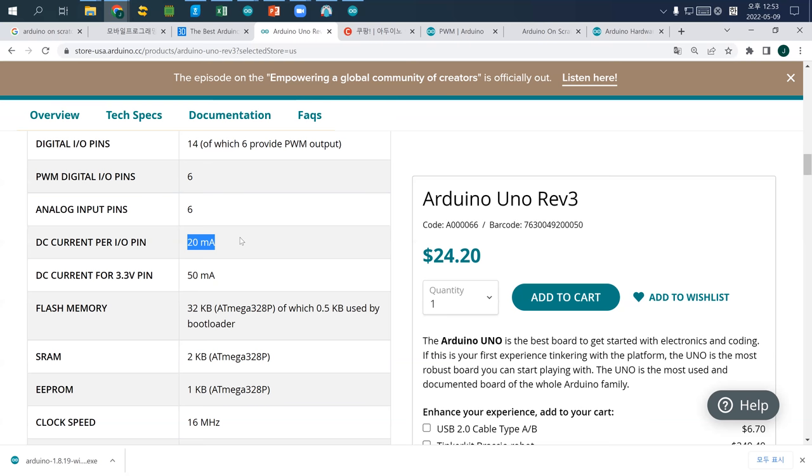So if your motor or any device works at higher than 5 volts or higher than 20 milliamperes, you need to offer additional power to the device, and then you need additional switching to control this device. So this one is only for a digital output, but for higher voltage than 5 volts or 20 milliamperes.